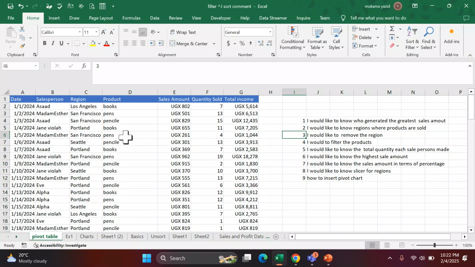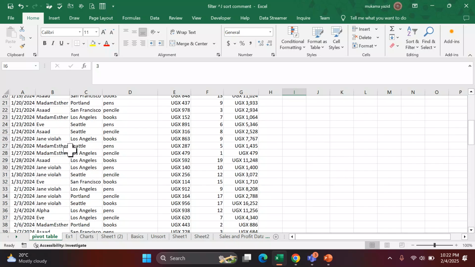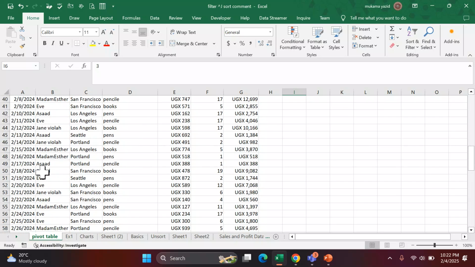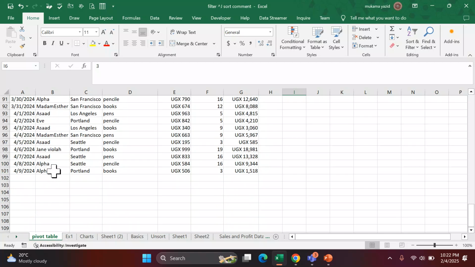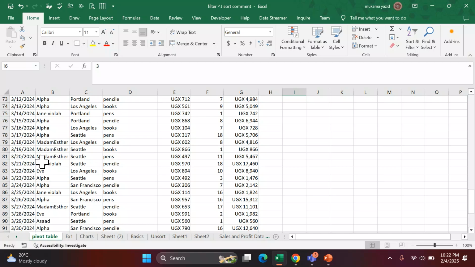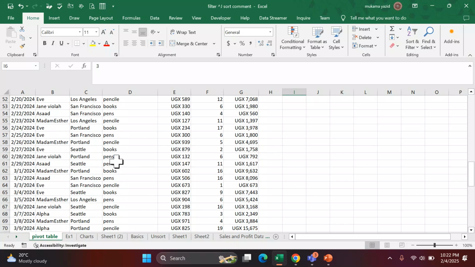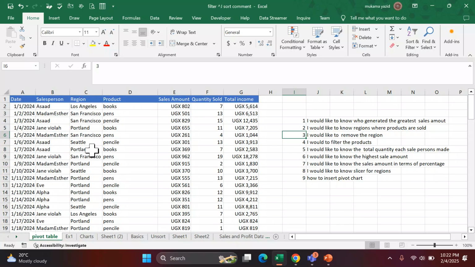So we can see olaba nti tulina Asadu yatunda ku luno olunaku, yatunda ku zino ennaku, yatunda Eva yatunda ku zino ennaku. So tebatunda nti batunda mu mwezi, olaba nti bagenda balipitinga nti ono yatunda ku luno, Alpha yatunda ku luno. So like that. The same product, different regions. So we'd like to summarize this data so that we can get what we want.